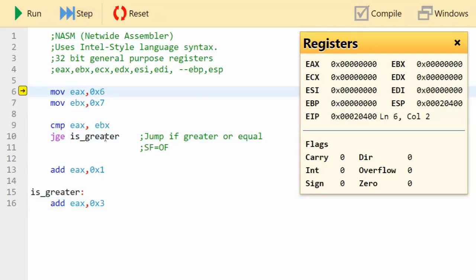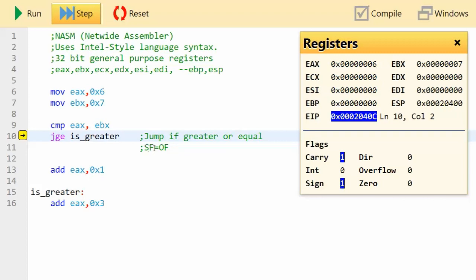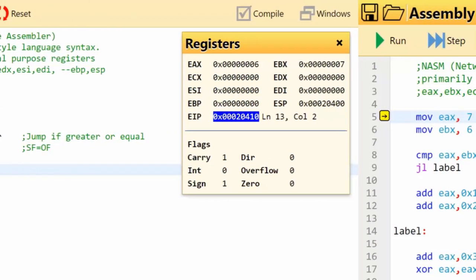In our final example for JGE, notice that I'm going to move 6 to EAX, 7 to EBX, and then I'm going to do a compare. Now when I do a compare, notice that the sign flag is 1, the overflow is 0. Does SF equal OF? No, they do not. This will not jump. I think you get it.